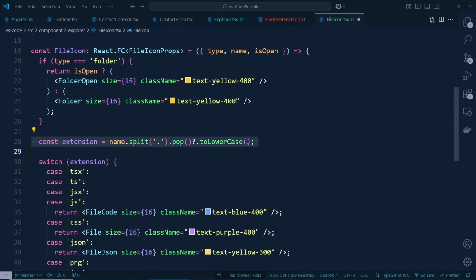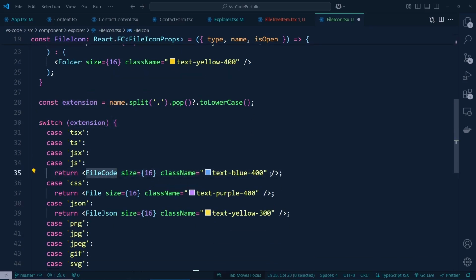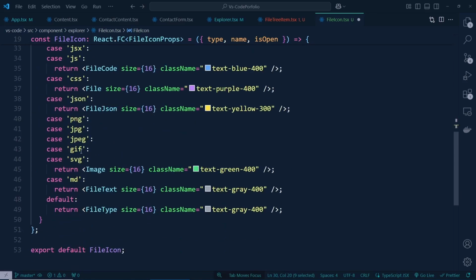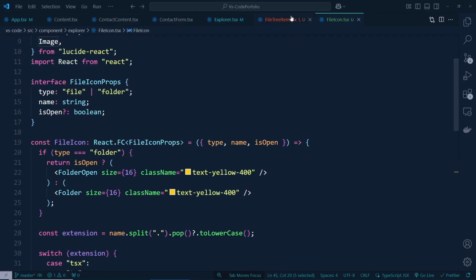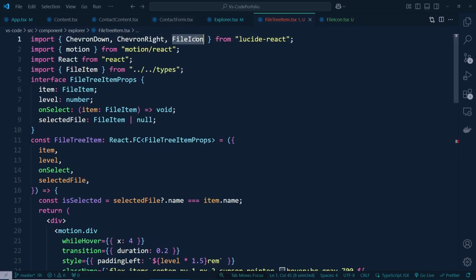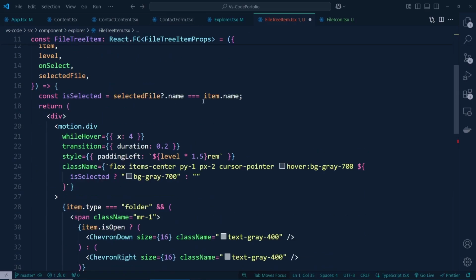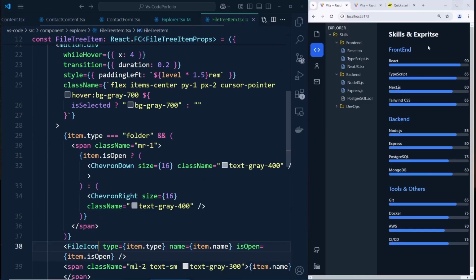After that I'm using the extension, a switch case to determine which extension we're using, right? If file code, then we're using all the things according to this switch case statement. If you take a look here, we have done the logic over here, and instead of just getting from Lucide React in this file icon, which will come from the files icon, there you go. Now if you take a look here, as you can see, now it is working.